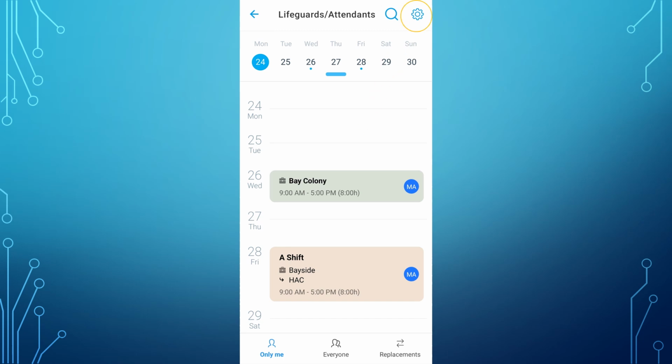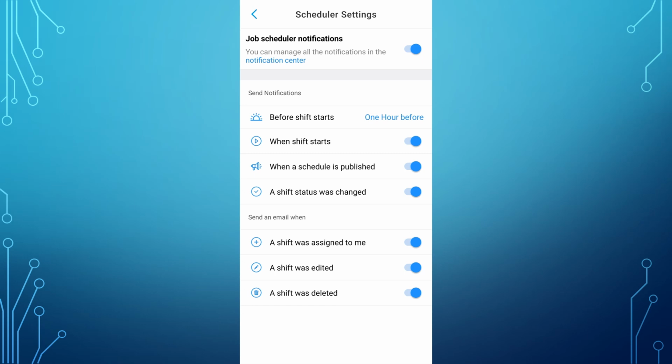When you're back in the Only Me page, in the upper right hand corner, tap the cogwheel to access the notification settings. You can see you will receive notifications when a shift starts, when a shift is published to your schedule, or if there are any edits to a shift. All these notification settings need to remain on.